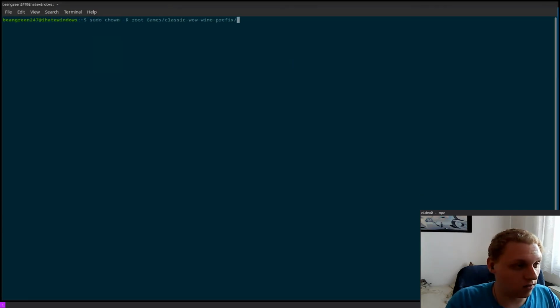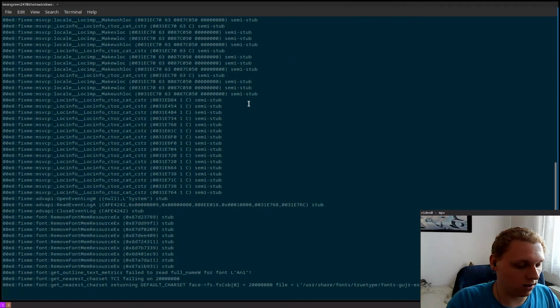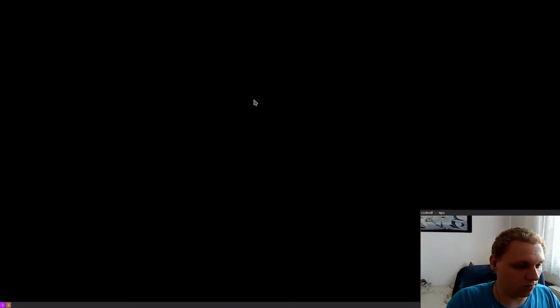So what you can do is, if it doesn't end up working, if I can find the command, that is Battle.net kill, type in your password, and you should be able to kill it. You should be able to run it again, and there we go. So once you see the Wine staging thing as it showed over there, let me show you that you can actually close this terminal and it will run in the background just fine.